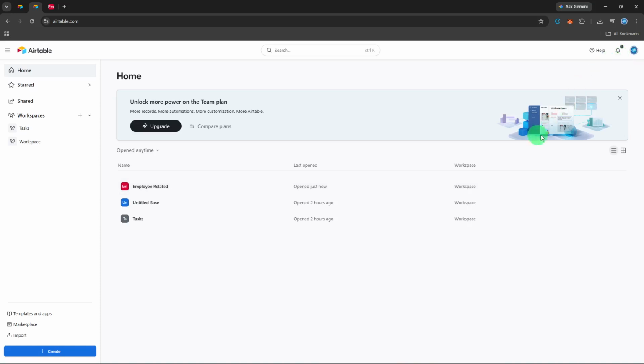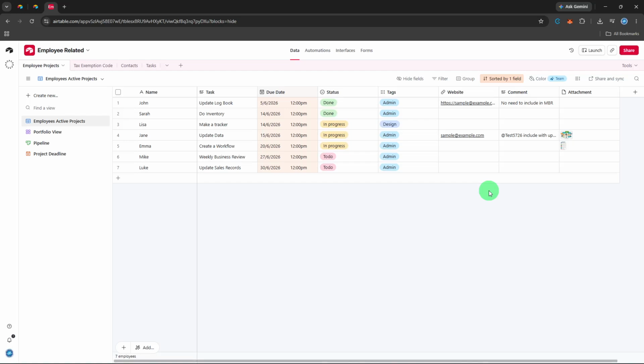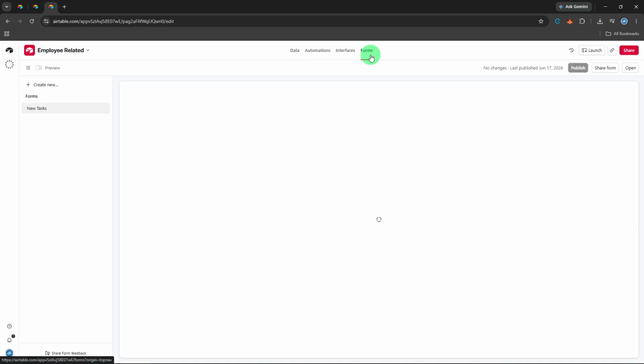match your brand. Let's get right into it. Start by opening your browser and heading over to airtable.com. You'll need to log into your account, so go ahead and click the Login button and enter your credentials. Once you're in, navigate to the base that contains the form you want to work on. Airtable organizes everything into bases, so just open the one where your data and form live.